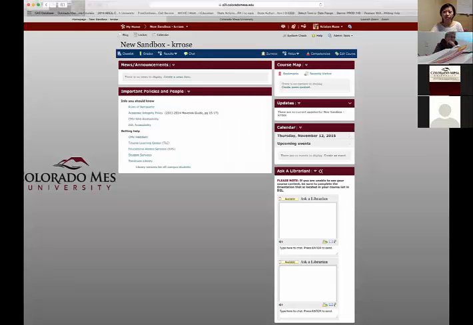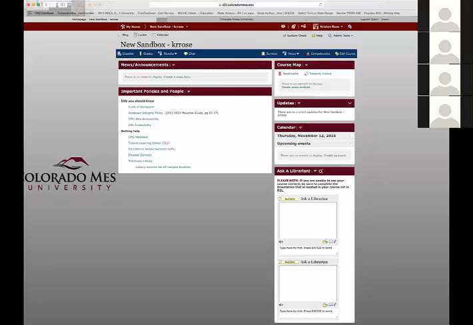Okay, hopefully everyone can see my screen. And what we're looking at is my blank sandbox. And so this is what your shell is pretty much going to look like when you get your brand new shell for spring. And we're going to look at two things.